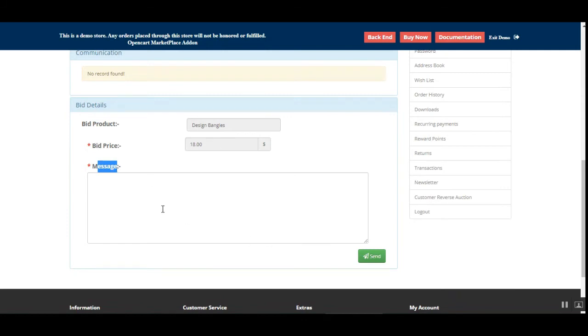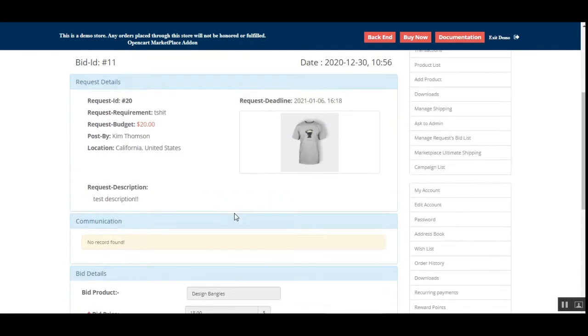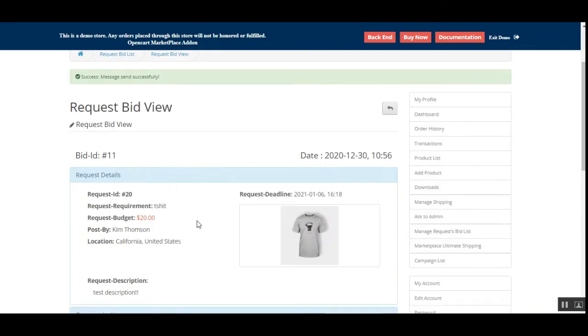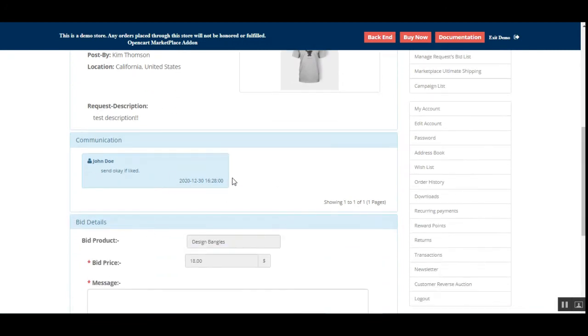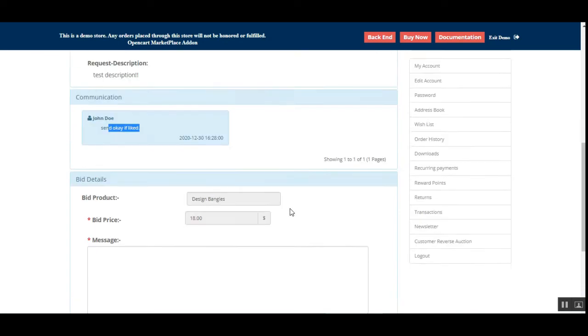So for this bid we can also send a message to the customer, send OK if liked, and can tap here on the send button thereafter to send a message to the customer or communicate with the customer for this particular bid that he has set up. So you can see that now the vendor communication is there.